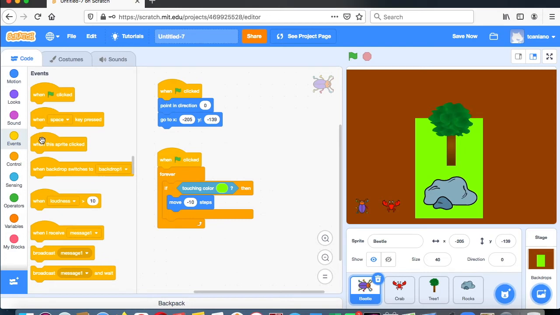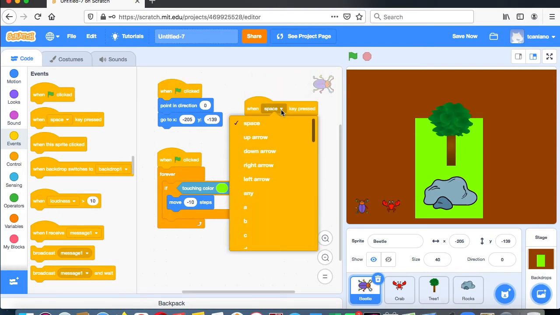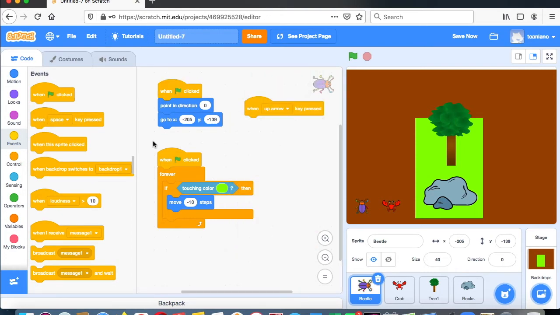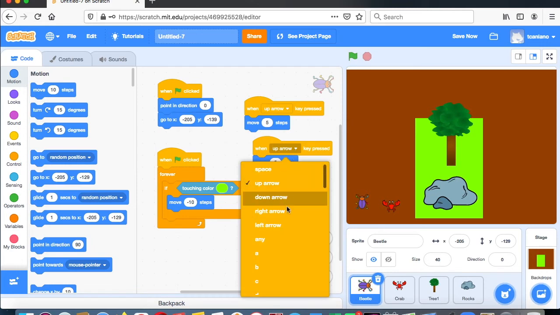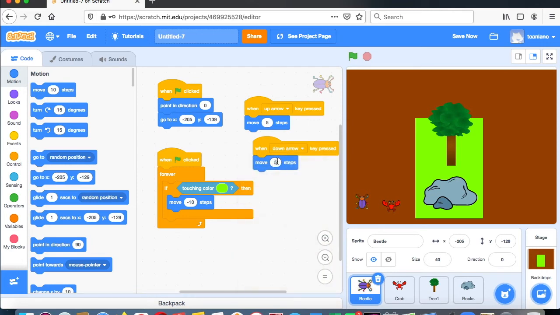We're going to go to events, and we're going to say when the up arrow is pressed, okay, he's going to move 5 steps. Motion, move 5 steps. Okay, and then we're going to say if the down, I'll give you a tip here. You can go here, duplicate, and you say if the down arrow is pressed. Now, what do you want to do if the down arrow is pressed? You want to move negative 5 steps.